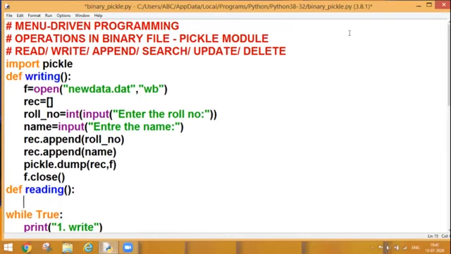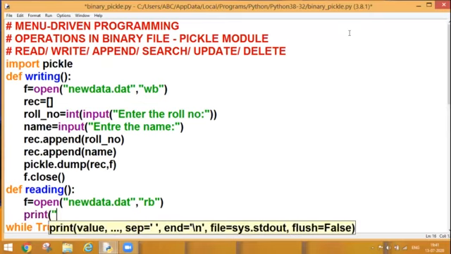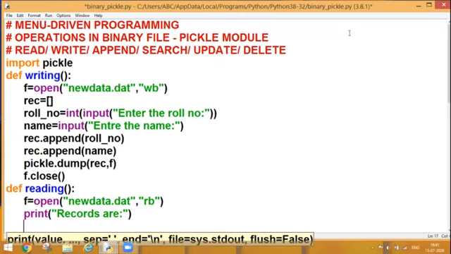For reading any record also, I need to open a file. So I'm going to open it. What is my file name? New data.dat. And I'm going to read it. So rb mode is there for reading the data from the binary file. After this, I want to print a statement that my records are. Once the records are printed on the screen, before that it will display one message that records are as follows.